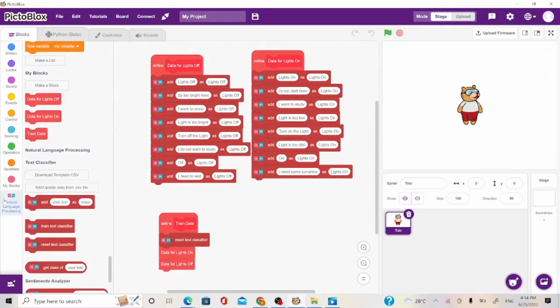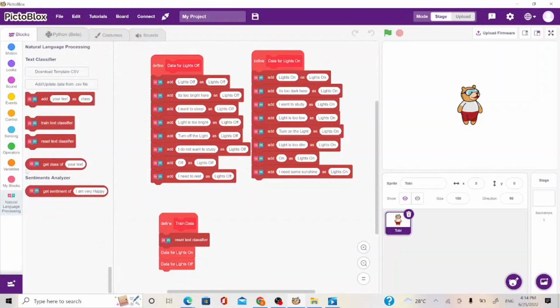Then I go to NLP, and then I add train test classifier. Okay, so we are done with the script. So the next thing we are going to do is check if our test classifier would really work.